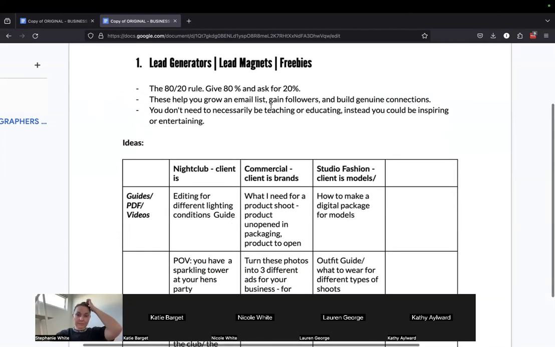So lead generators, lead magnets, and freebies. If you don't know what a lead magnet is, in a nutshell, a lead magnet is something that's going to attract your ideal client and bring them into your world. And you're giving them something for free that's of value. So exactly like what you're doing sitting here, I'm giving you guys this free workshop to help you grow your marketing business. And I'm not expecting anything back. I'm giving to my audience. So I'm using the 80-20 rule. You're giving 80%. And then when you ask for the sale, you've built that know, like, and trust factor.